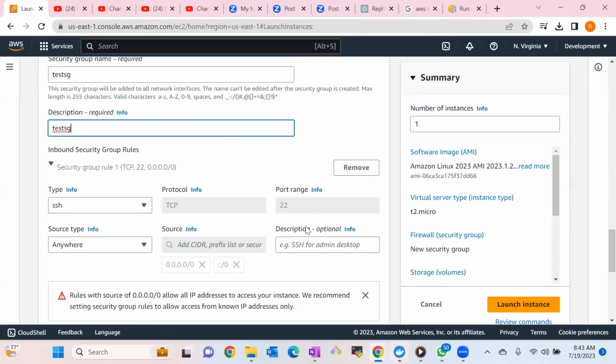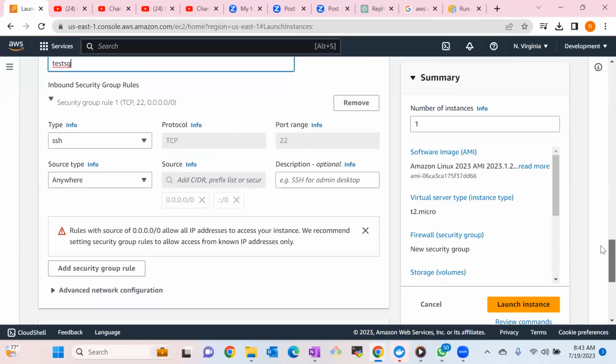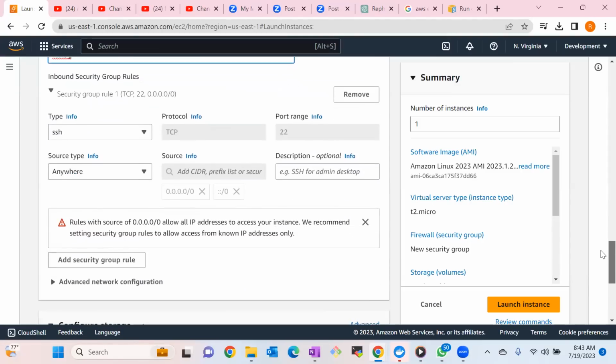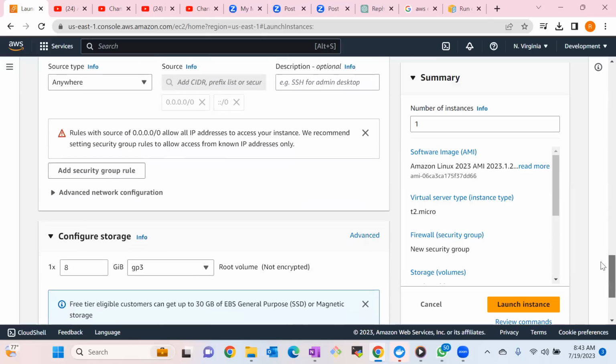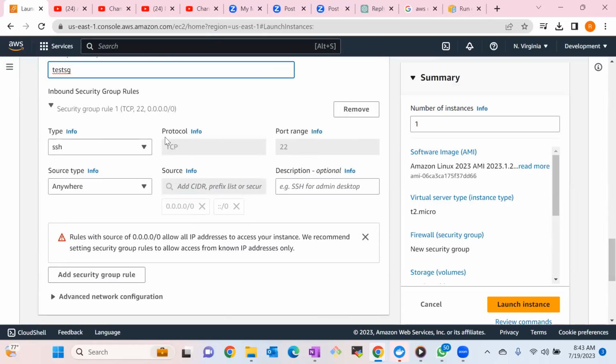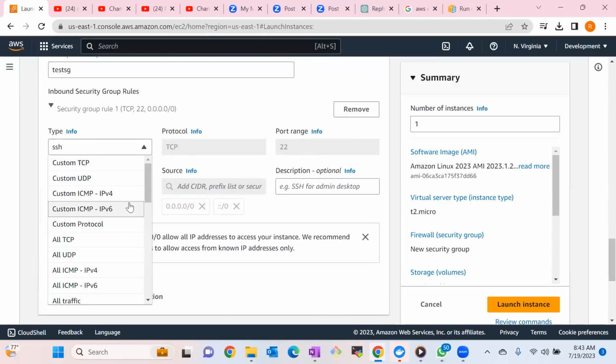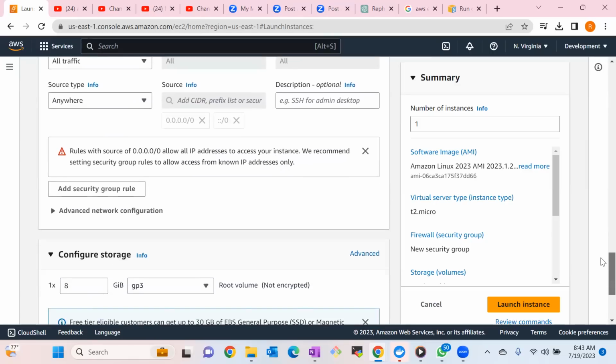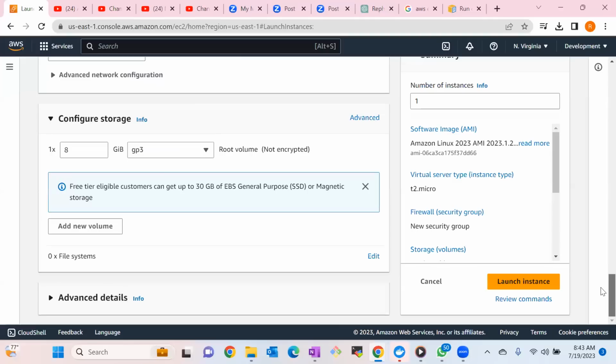If you check this, SSH is open, which is what I need. But I also need another inbound rule to be open. For now I'm just going to leave it at all traffic, which is a bad practice. Don't do that, guys. I needed HTTP because it has a web page running on it.